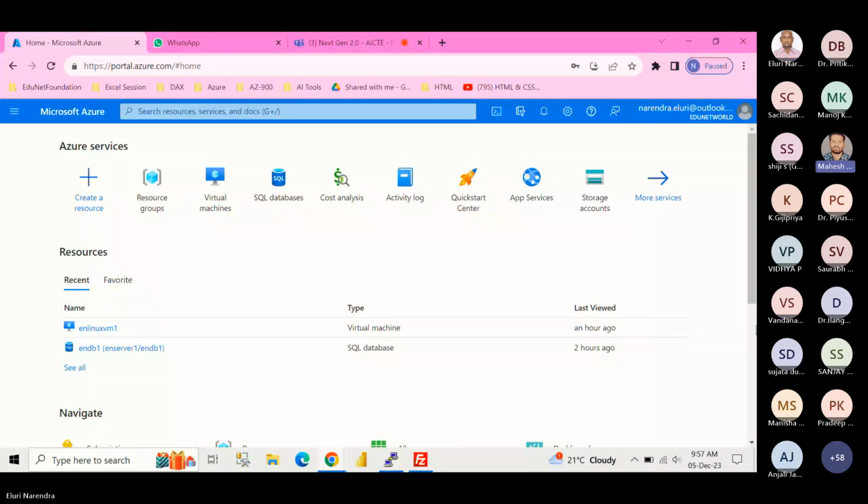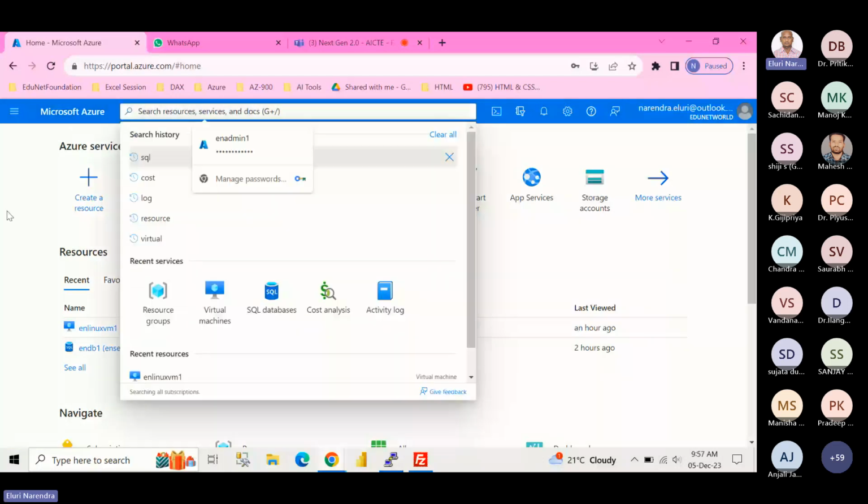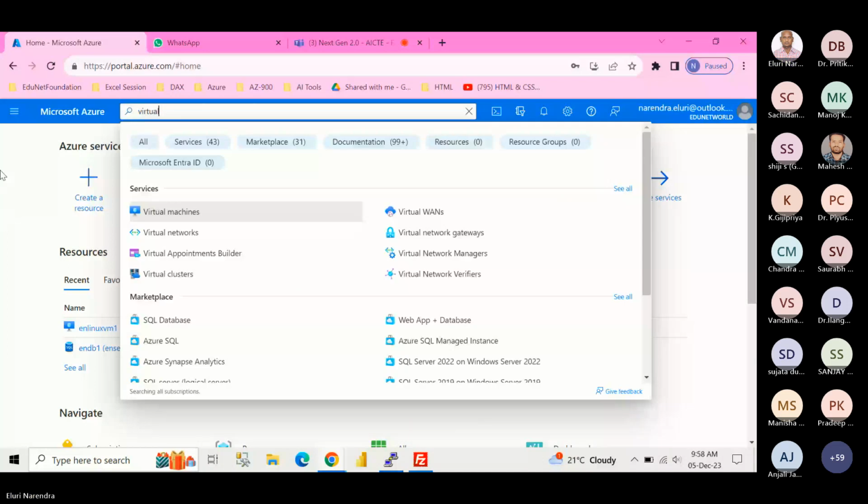Good morning, faculty members. Now I'm going to create a Windows-based virtual machine. This is what we had done yesterday. For that, just click on Microsoft Azure. There is a search box. In the search box, you type virtual machine. If you type virtual, you get all the matching entities. Under services, just click on virtual machines.